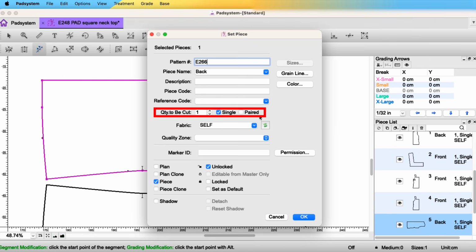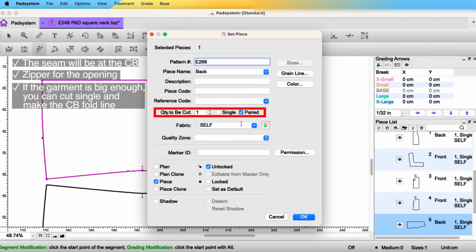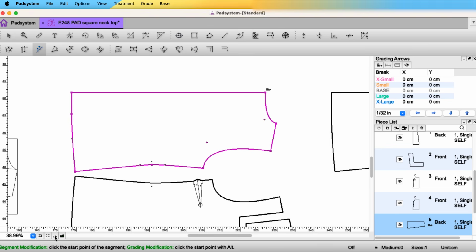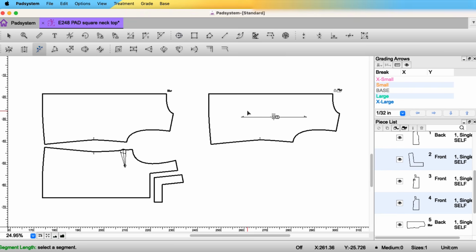I'm going to cut one pair, which means you are going to have the seam at the center back. Since I want to have a zipper for the opening, I'm going to cut two, so one pair for the back pattern. If this top is big enough, so you can put it on over the head, you might want to cut just single and make the center back fold line. This is going to be piece clone and editable from master only. Click OK. Then you can see the pattern piece is copied exactly the same on the piece view.